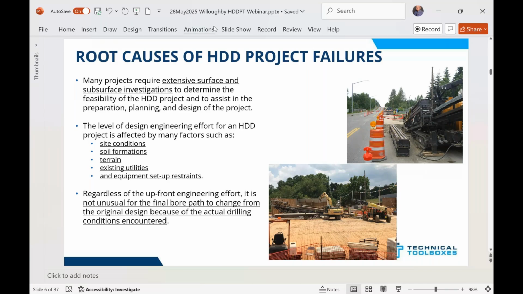So the level of effort on this one at the bottom was a lot more as far as design and engineering than that one above. So it'll vary from project to project. Just keep that in mind.